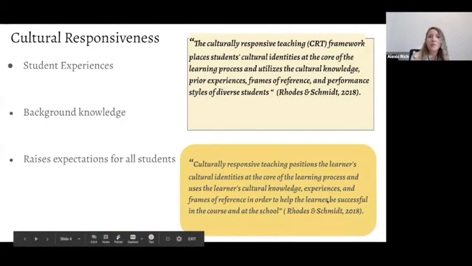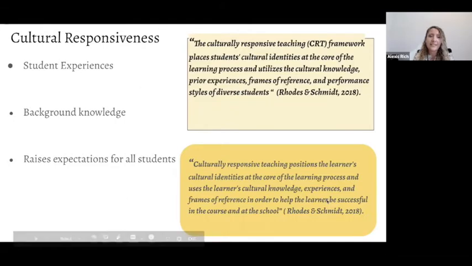So one of the most important things about cultural responsiveness is student experience, and integrating student experiences into instruction where applicable, and just recognizing that the students have different experiences, and inquiring and talking with students about their experience, about the way they see the world, and about the way they see topics and content.